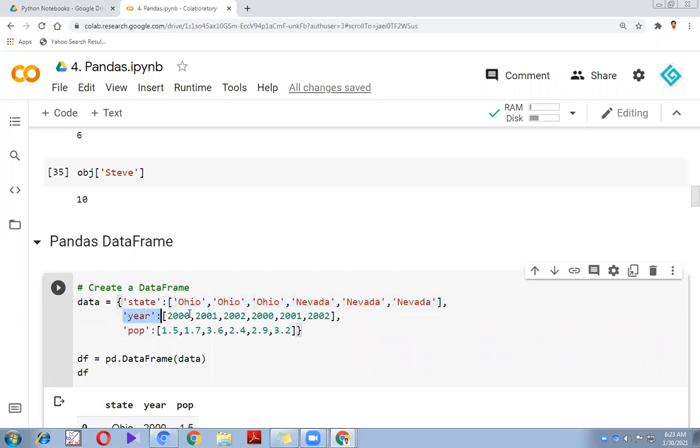Then this is the second key value pair. So here is the key, and 2000, 2001, 2002, 2000, 2001, 2002, these are the elements as the values for this second key. And this is the third key, and the values are 1.5, 1.7, and so on. So this is the complete dictionary, because it has 3 key value pairs, and we are storing it in data.